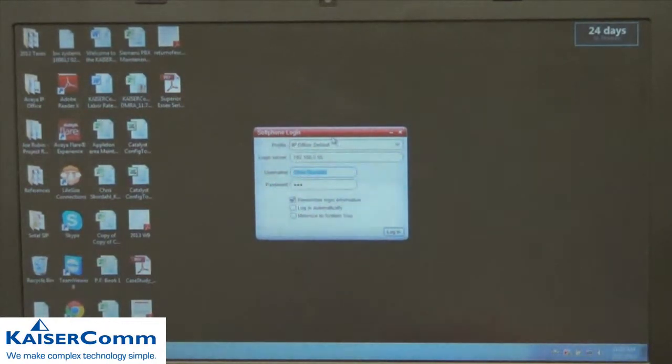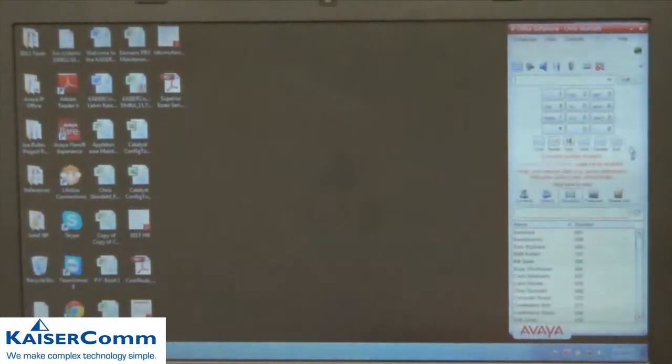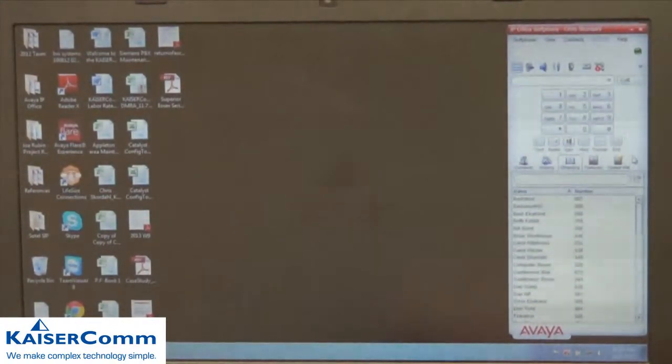I have opened the Avaya video soft phone, which saved my login. I simply press log in. The soft phone is logged in. I now have the ability to transfer, conference, put people on hold, and three-digit, four-digit dial inside of my office and branch locations. And also, if I dial out to a customer, just like I would off my Avaya desk phone, it shows up with my KAISERComm direct dial number.